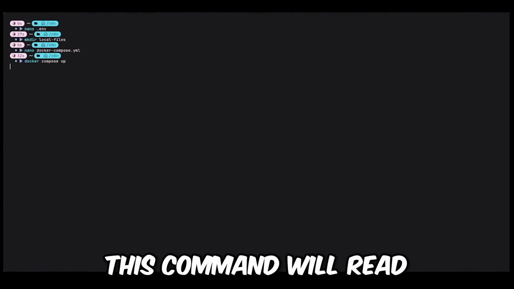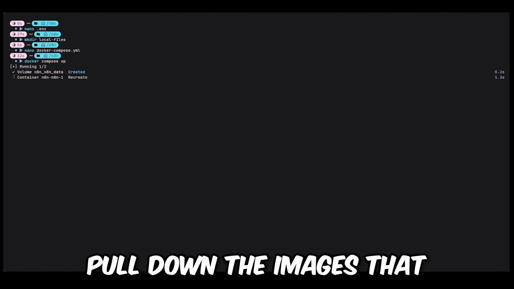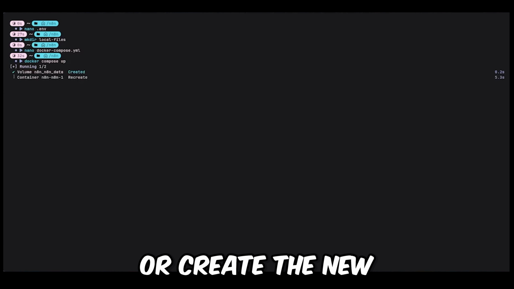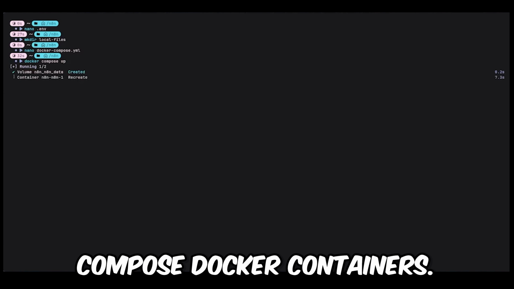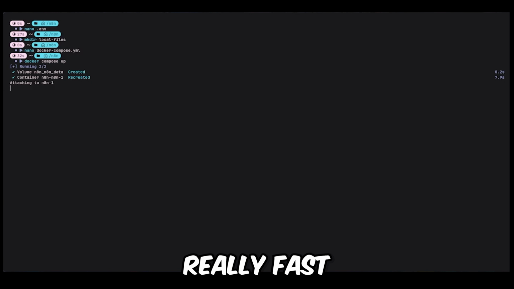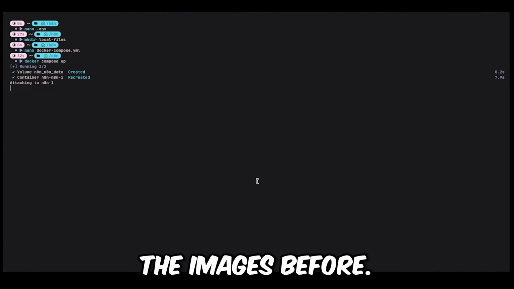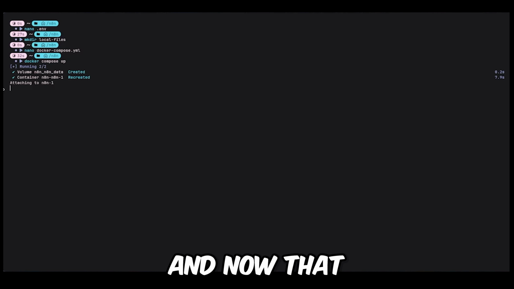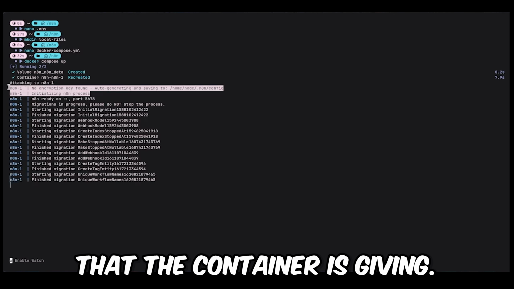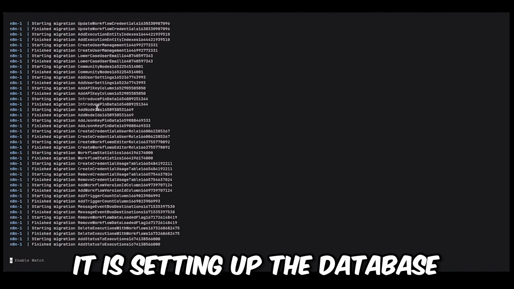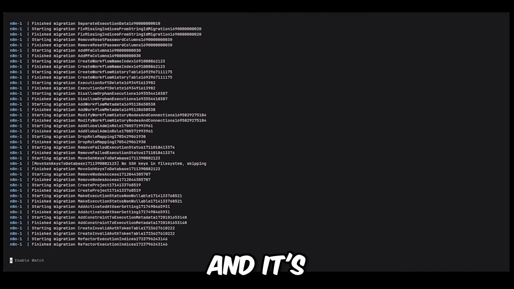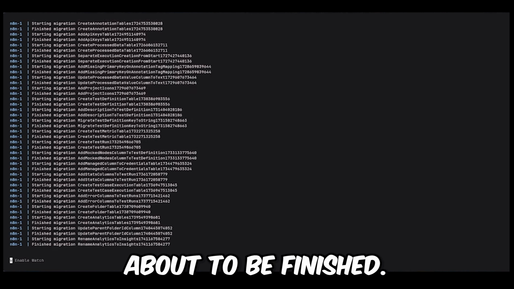This command will read the compose file, pull down the images that we need, and then recreate or create the new compose Docker containers. This time it was fast because I already had pulled down the images before, and now the Docker container is starting. So we can see the logs that the container is giving. Currently, it is setting up the database and such, and it's about to be finished.